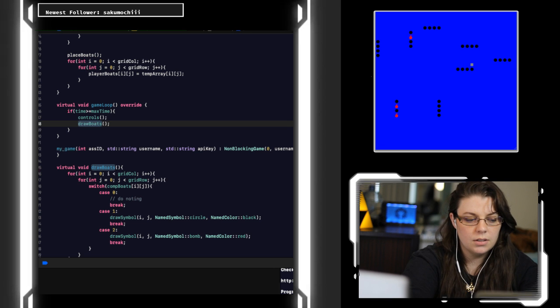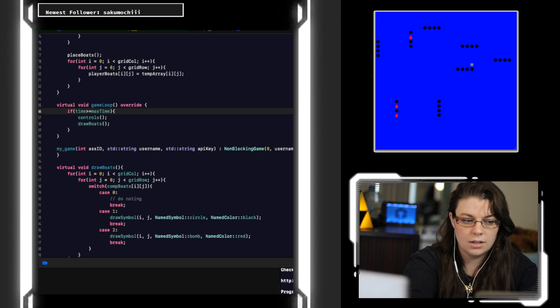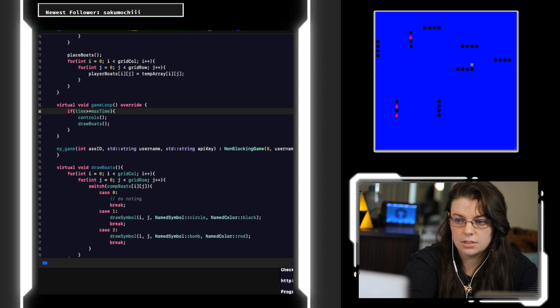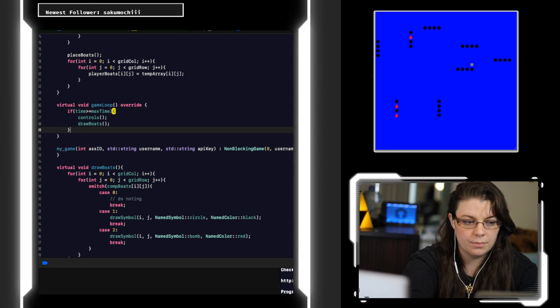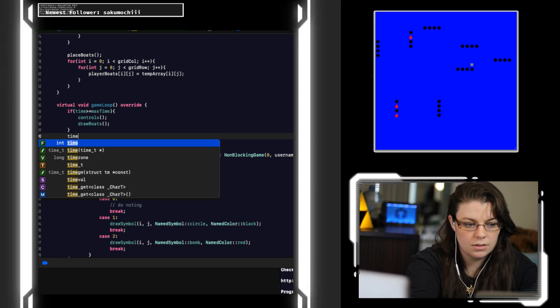So the only thing wrong with this now is time will never be greater than or equal to max time, because it doesn't increase every loop. So that means that down here, after each iteration, we will make time increase by 1.